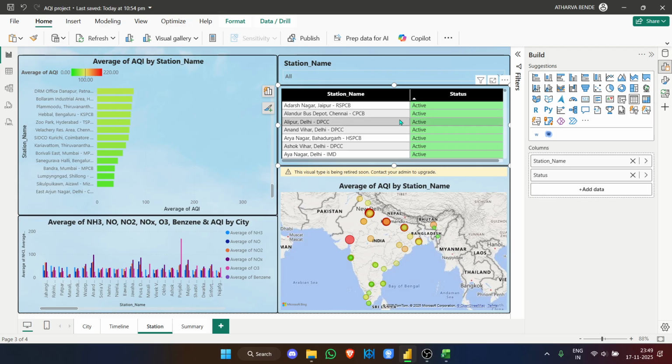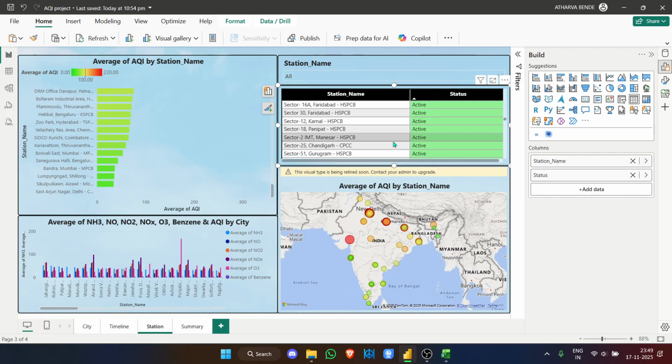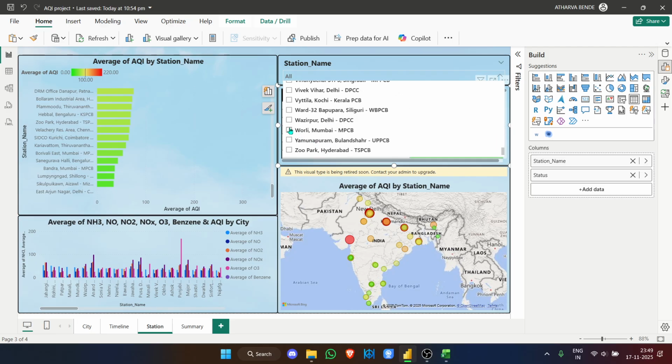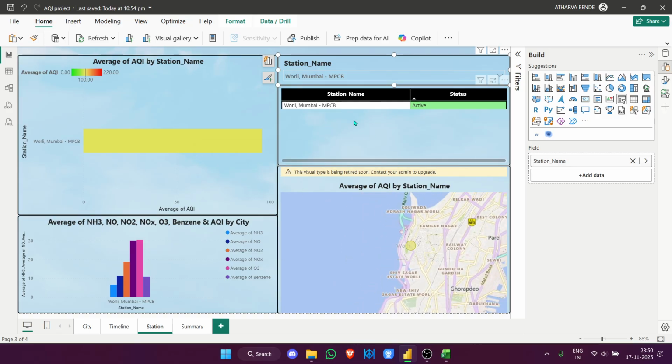The table shows which stations had active or inactive AQI equipment at that time. So these are now sorted ascendingly, and you can see there are multiple stations which do not have any AQI equipment at that time. So for example, let us choose Worli. So we can see the AQI of Worli as a region. It has an average AQI of 95. We can see the segregation of all the different gases in the air which affected the AQI. The map is zoomed accurately into the Worli area, and we can see that Worli had an active AQI equipment at that time.